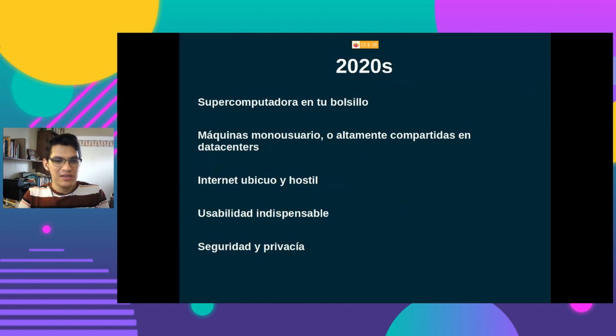But now we are in 2020. Everybody has a supercomputer in their pocket. Most personal machines are mono-user. It's very rare that you share a computer with other people, and nobody really bothers because people who use their computer at home use Windows, very few people use Macs, and computers are very highly compatible with data centers.